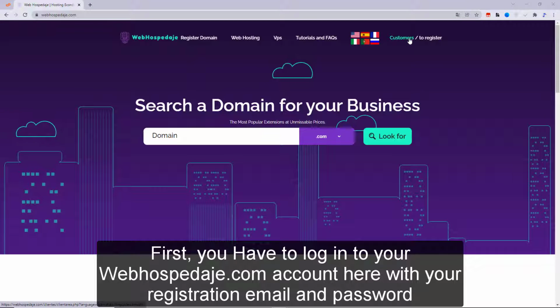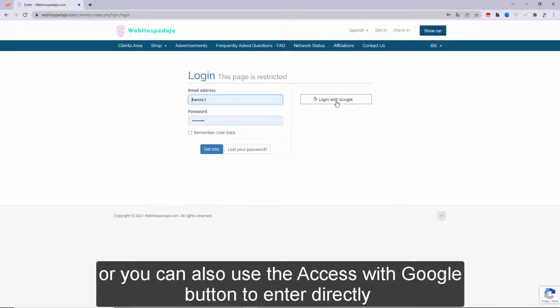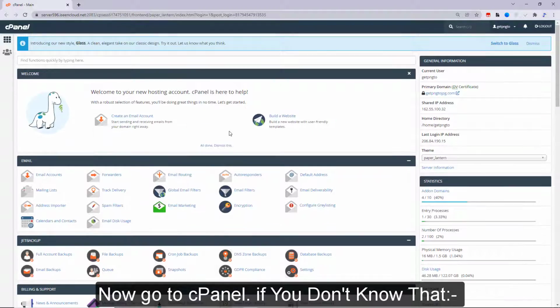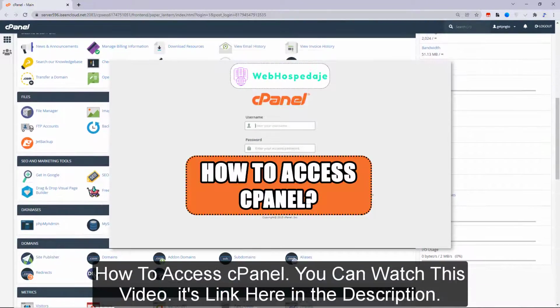First, you will need to log into your webhospedage.com account here with your registration email and password, or you can use the access with Google button to log in directly with your Gmail account. That must be what you created your account with. Now go to the cPanel. If you do not know how to access cPanel, you can watch this video, linked in the description.